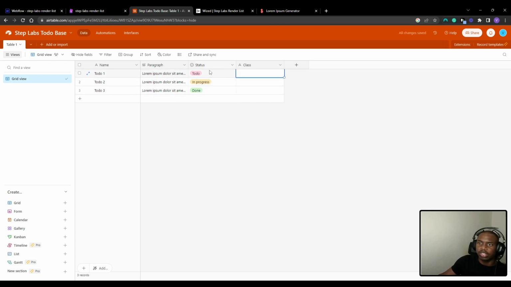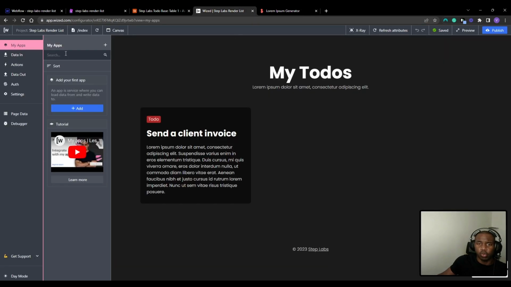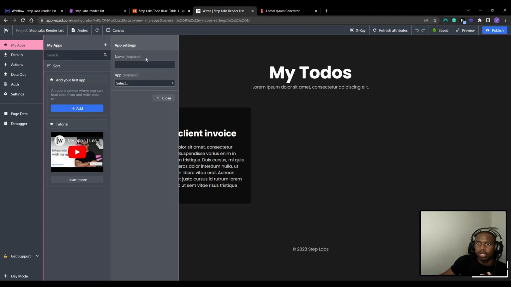And for the class name, it's basically going to be the same as status, but downcased, and then you swap the spaces for hyphens. So in other words, this would be to-do, this would be in-progress. These are the class names we're going to use, and this will be done. So yeah, we've just set up a database which has our to-dos in them. So you can see we've got to-do 1, and it's got the paragraph in here, it's got a status, and it's got a class attached to it as well. So now we just need to connect this to Wized. So if we head back over to Wized, and then we go to My Apps, I think we're already on it, and then we just need to add in an app, and we're going to call this Airtable for simplicity.